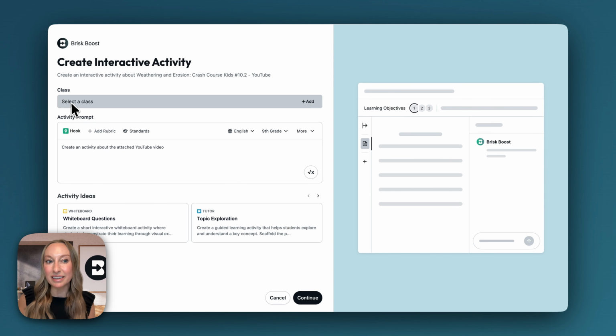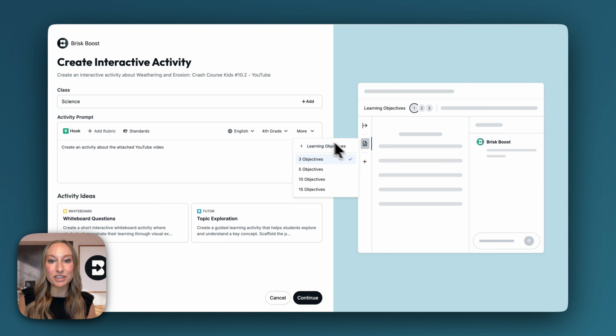I can always select a class if I'd like to. Down below, you can always add a rubric, attach your learning standards. You can even translate to over 55 languages, and you can even adjust the grade level. You'll also see that you can adjust how many learning objectives there are, or you can choose to set a time limit. I'm going to keep no time limit on mine. I can always customize the prompt further if I'd like to. Today, I'm going to go ahead and click Continue.